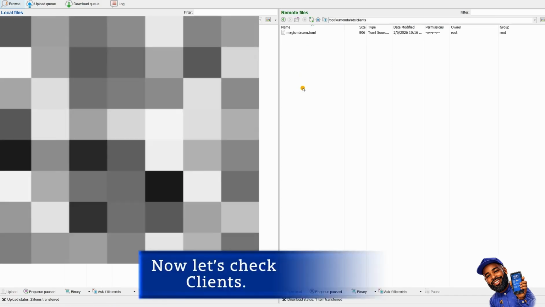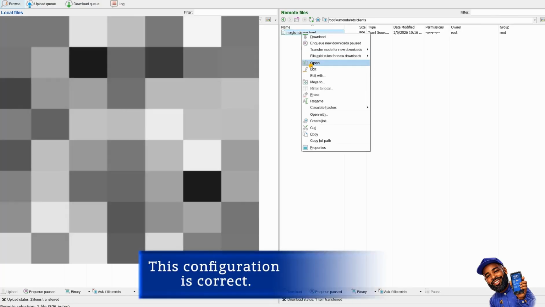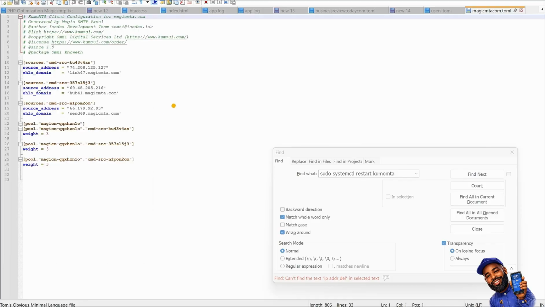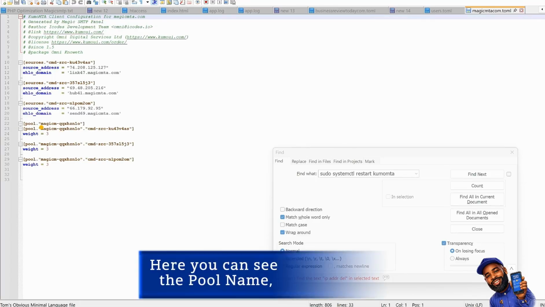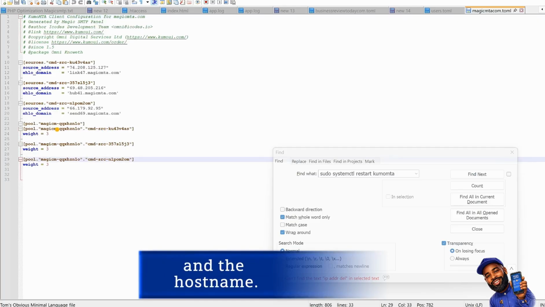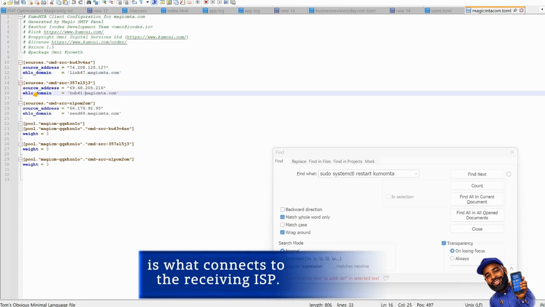Now let's check clients. This configuration is correct. Here you can see the pool name, the generated source, and the host name. This host name is also used as the EHLO domain. This is what connects to the receiving ISP. KumoMTA handles this automatically.